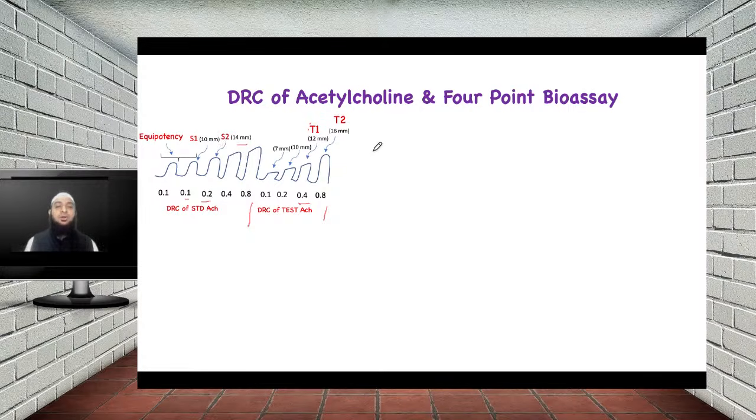So now your selection of the test dose is done. The T1 you have selected has a height of 12 mm, which is bigger than S1, and the T2 you have selected has a height of 16 mm, which is bigger than S2.